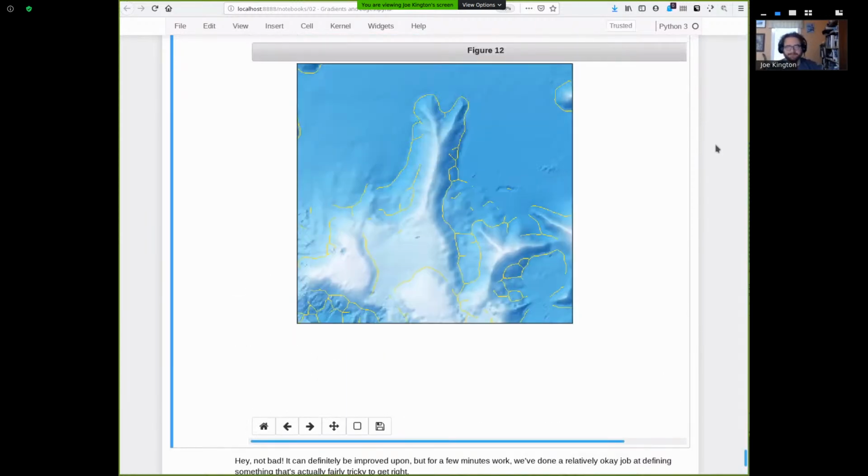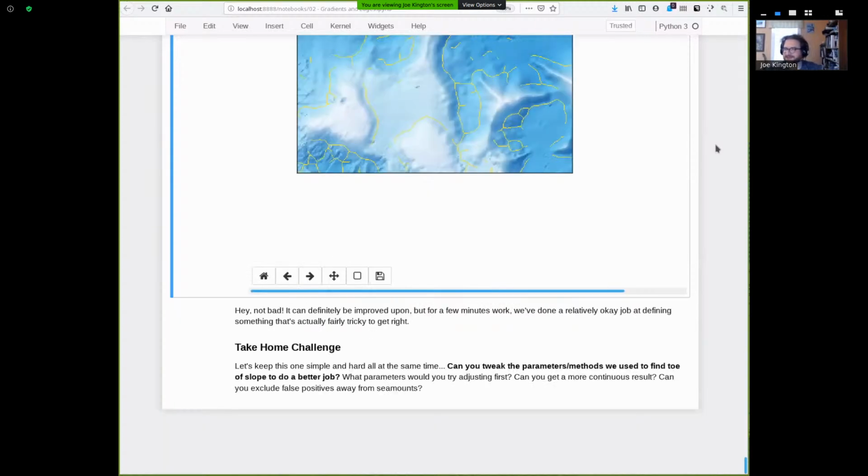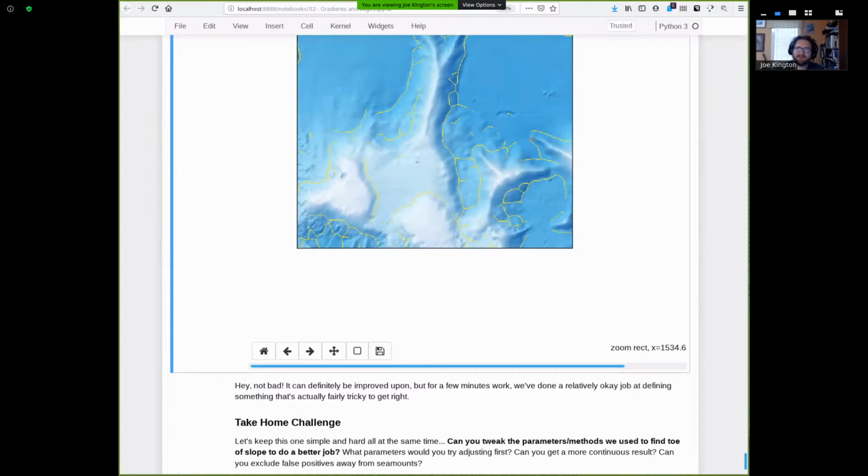Okay, so the take-home challenge is going to be less fun this time because I'm running out of time to really make the tutorial. So we didn't do a great job with toe of slope here. There are a lot of knobs you can turn here to do a better job. And so my take-home challenge to you is, can you beat this? One of the things that this doesn't try to do well is connect up. Like, for example, we just end here. We'd really like this to follow around. We probably don't want to detect things like that or these little blips out here.